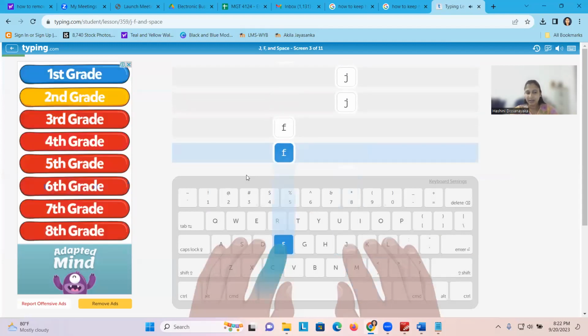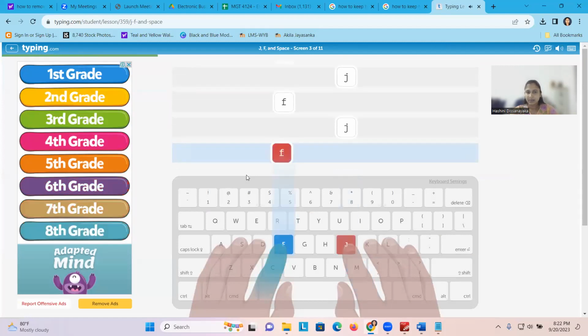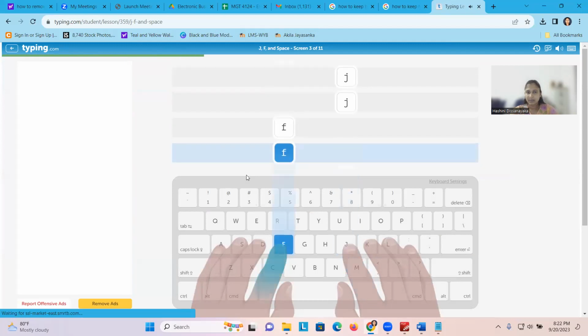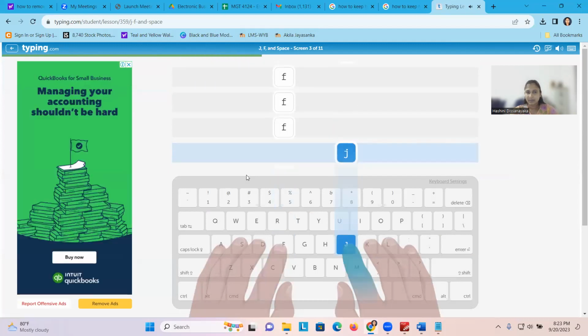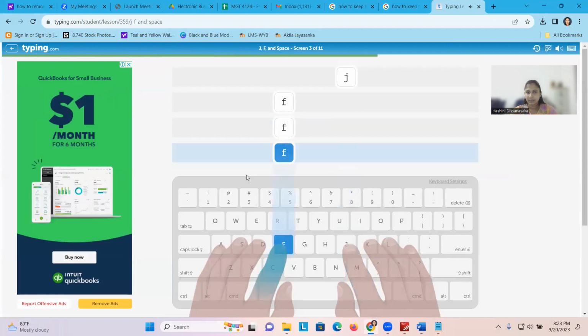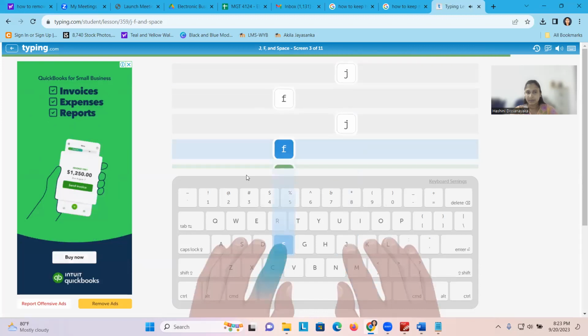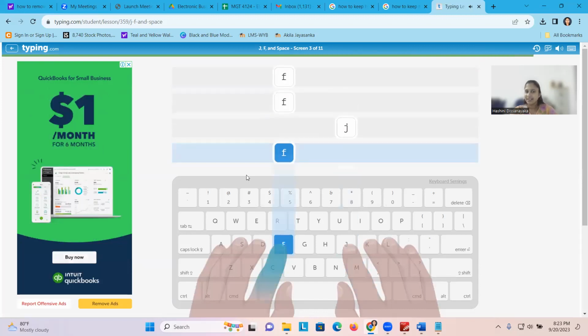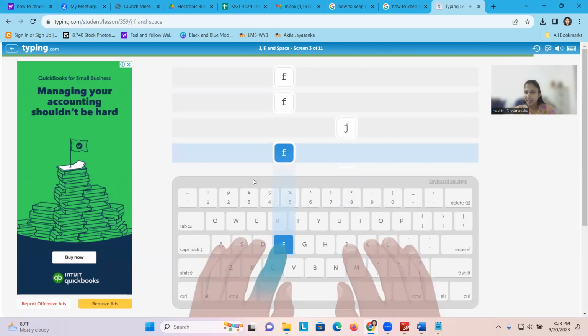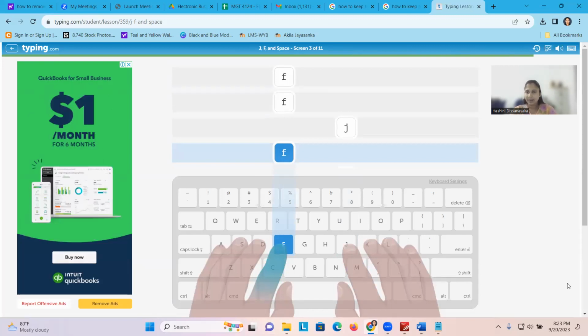I will give you some time to practice this one if you wish, right? So you can practice this one. I will give you 10 minutes of time, right? Please try with this one, right?